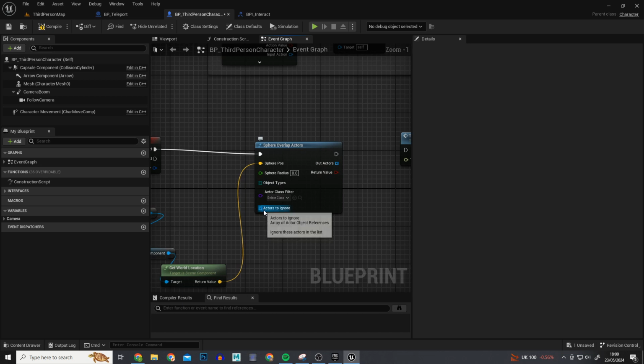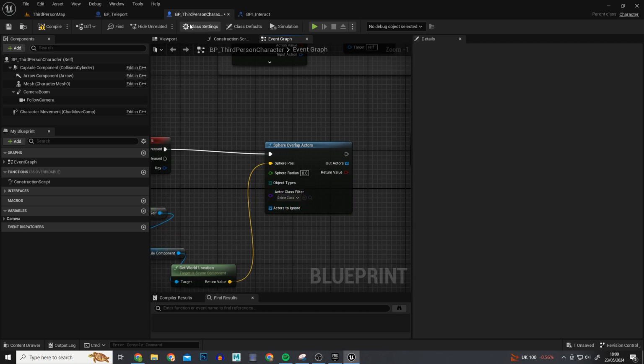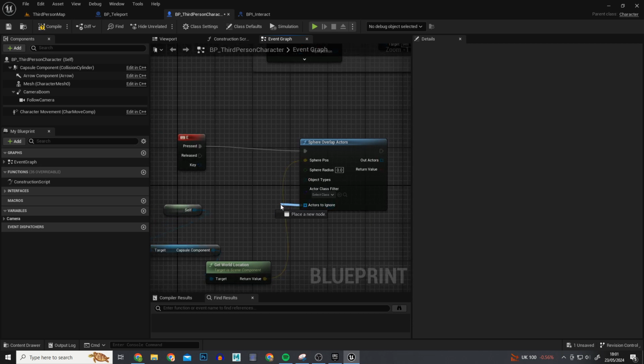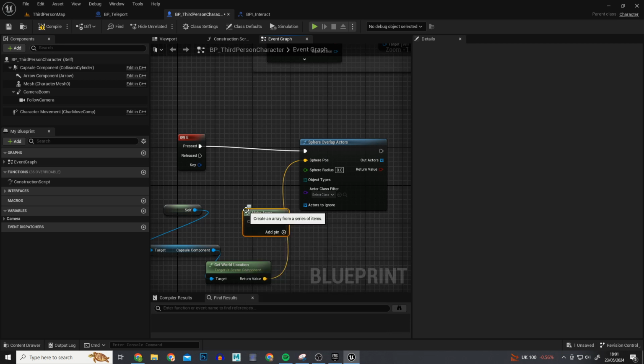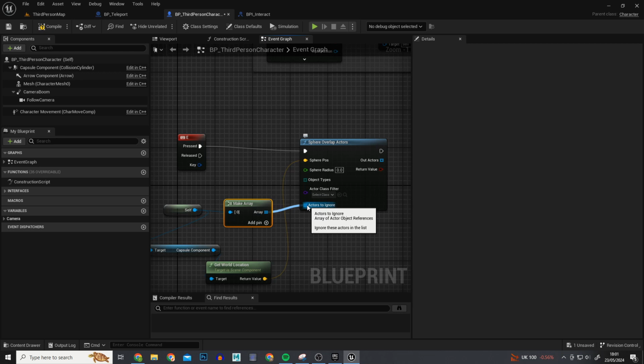Now in our list of actors, we don't want to get the third person character because that is us. So we just want to ignore ourselves. As we can see, this box means it's an array, this circle means that it's one specific item. So what I need to do is type in make array. An array is just a list of individual items. So we're going to just add ourself to that list of items and then output that list to the actor list to ignore. And then under object type we can filter it by certain object types.